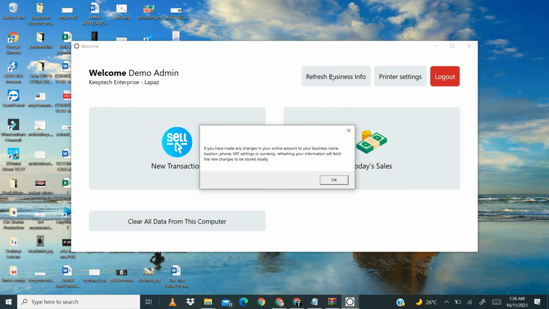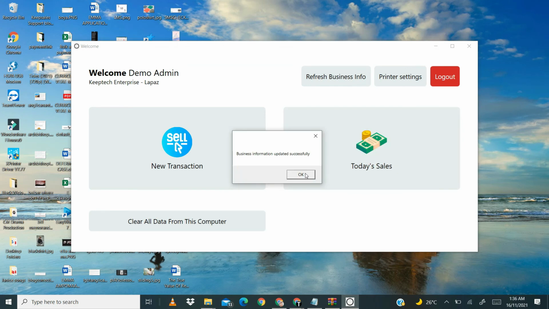So let's click to refresh business info. It says that if you have made any changes in your online account, your business name, location, phone, or currency, refreshing your information will fetch the new changes to be stored locally. Great. So whatever changes you make in the business info, it will be reflected over here for you.